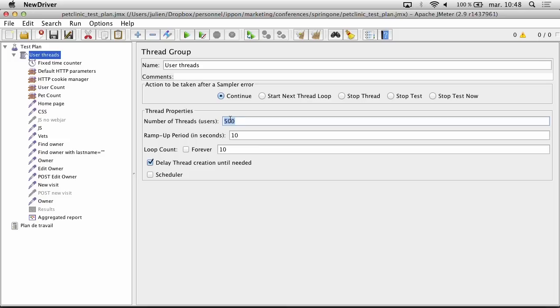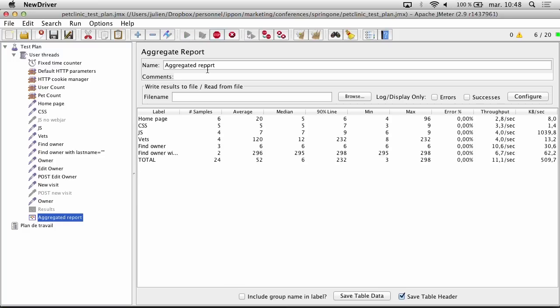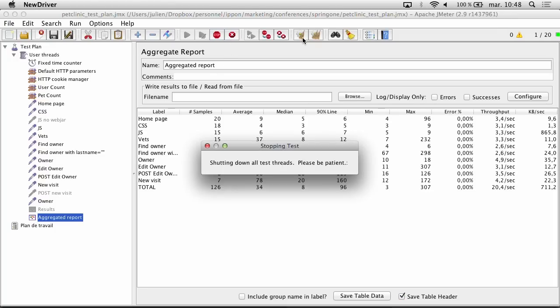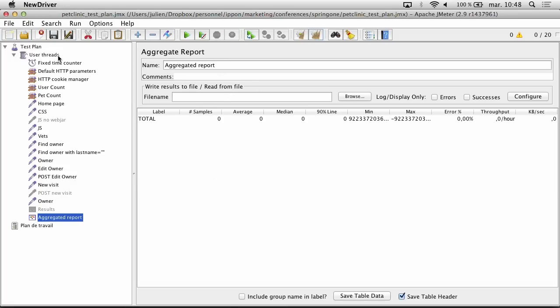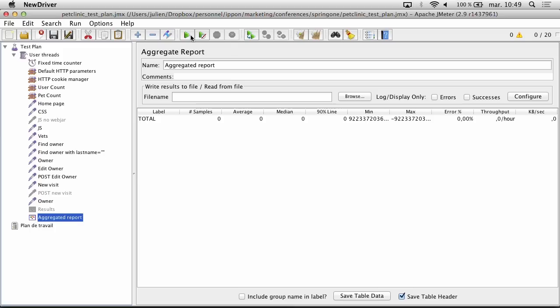So what I'm going to do is start with 20 users, very small, to make the application warm up a little bit. And once the application has warmed up, I'm going to kill it. Sometimes it doesn't want to die. OK. And now I'm going back with the real thing with 500 users. Is that OK for you?